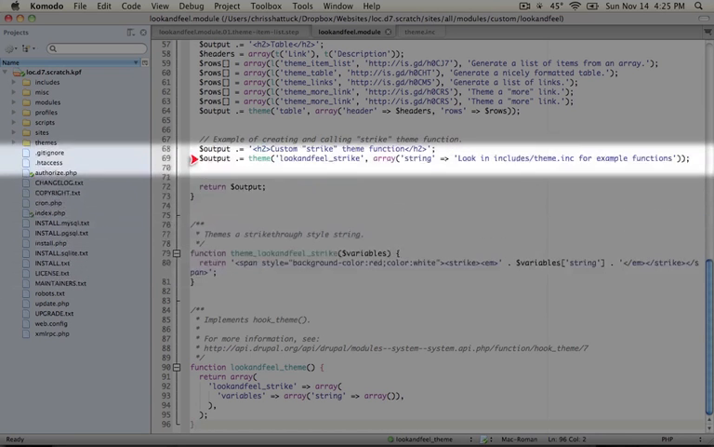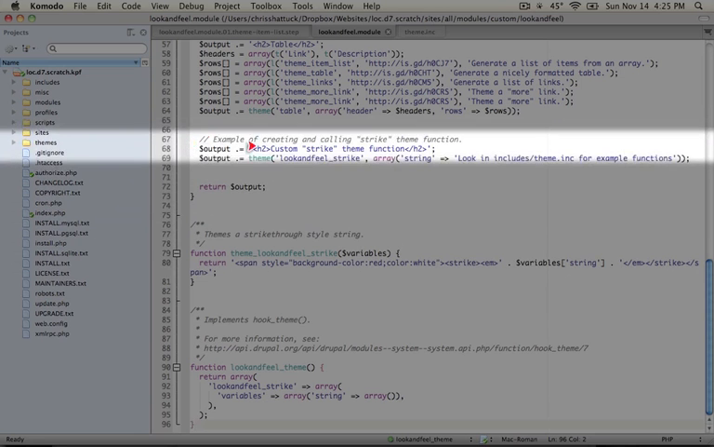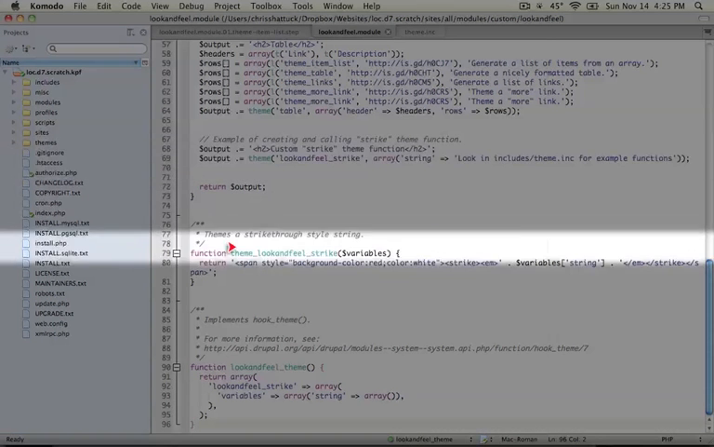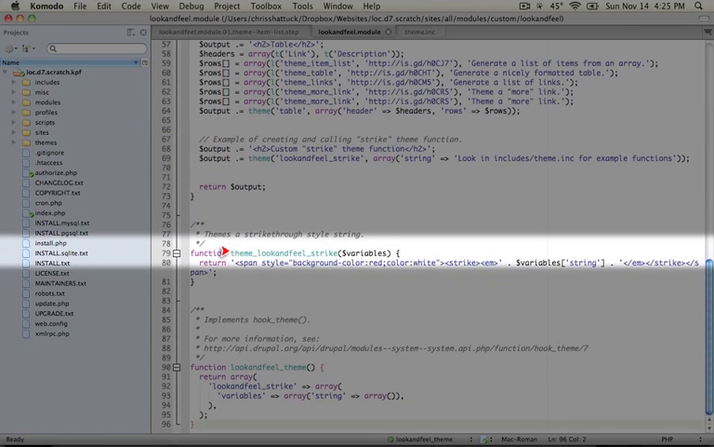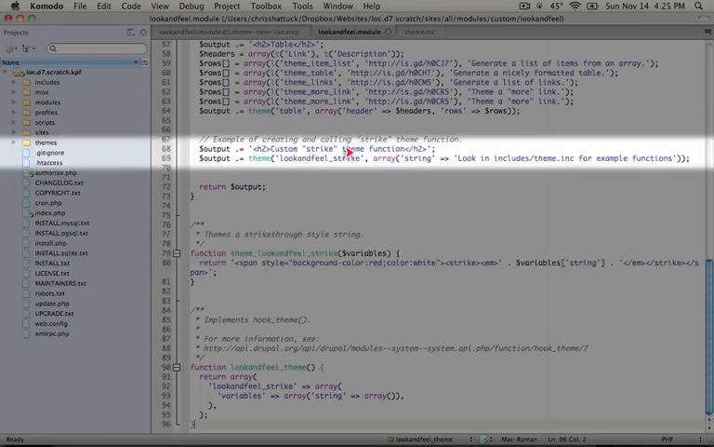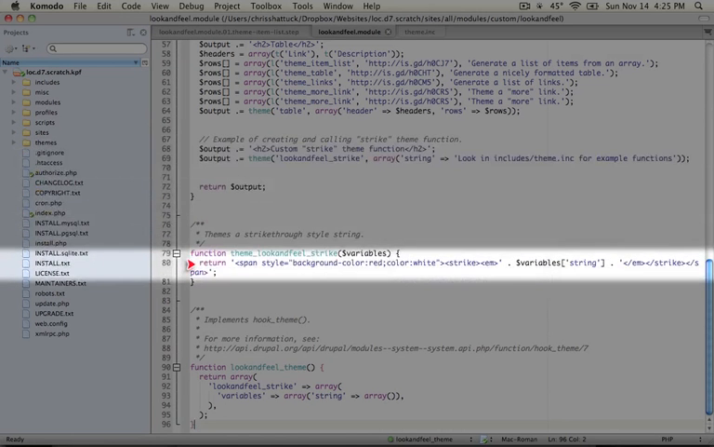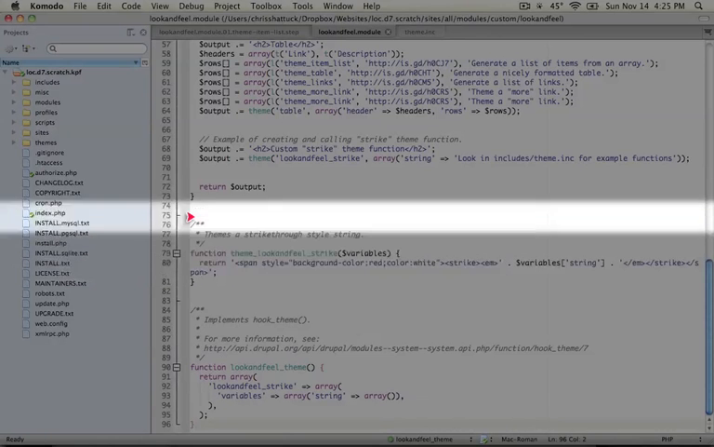Okay, next let's look at our invocation here. We're adding a title here, again, to delineate between the different examples. And then we're adding to the output theme, and then we're passing it lookandfeel_strike, which is the name of our theme function here, minus the theme underscore. And then we're passing in an array. And as you probably have already guessed, we just want to pass it one item through this array, which is the string item, and we're passing it some text. So when the theme function gets called, it's going to take this text here, and it's going to slip it in right here inside of all of this HTML.